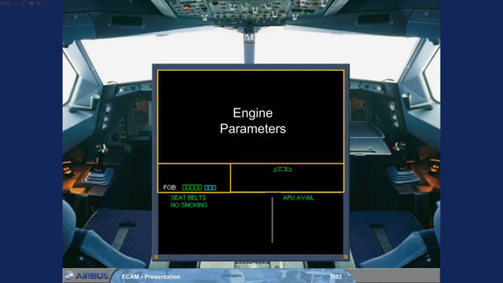Under normal conditions, the lower part of the engine and warning display is used to display memos. In the example shown, the memos indicate that the seatbelt and no smoking signs are switched on and that the APU is available for use.